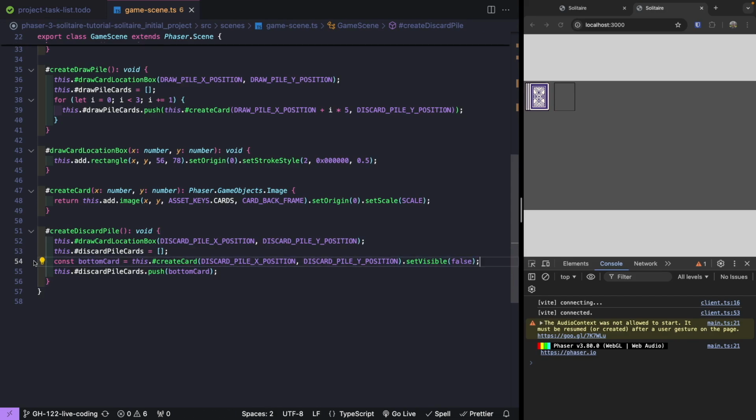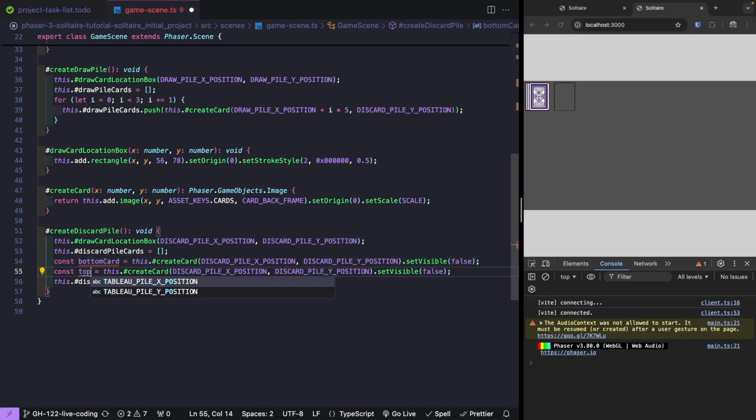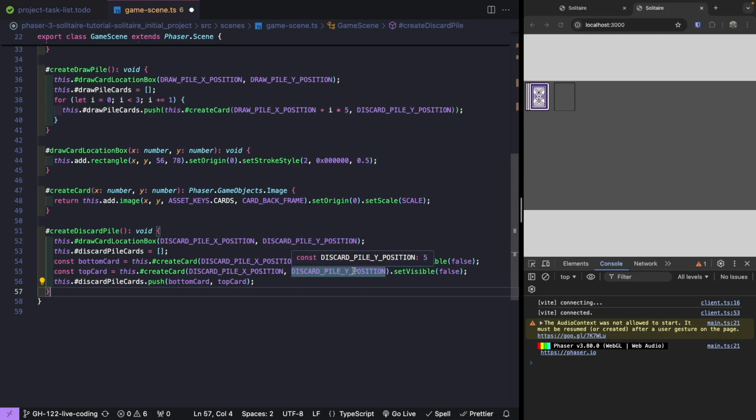We want to go ahead and do the same thing for our top card. So we'll just update our variable, do top card. Let's add that to our array. And now we'll keep our same X and Y position, and we'll also have this not be visible to the player when the game first starts.